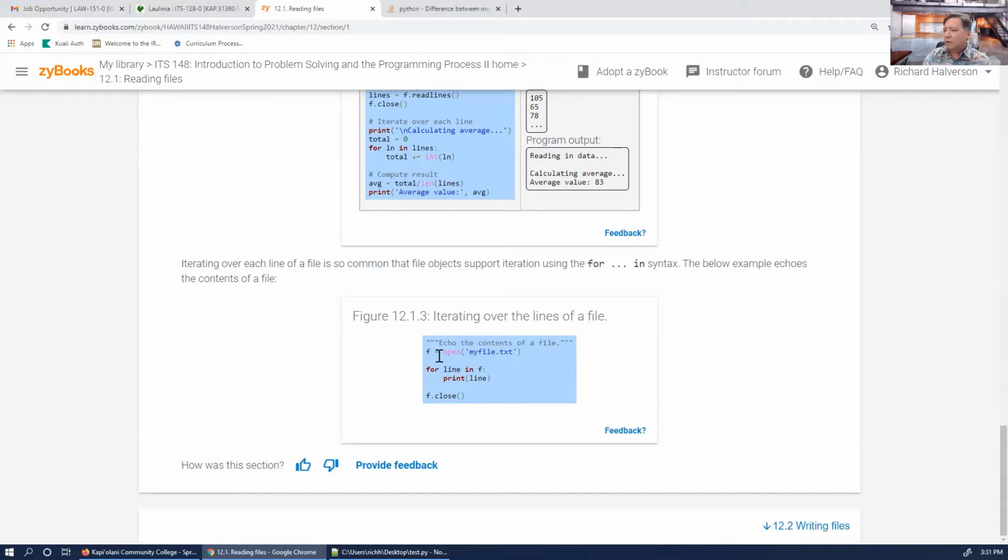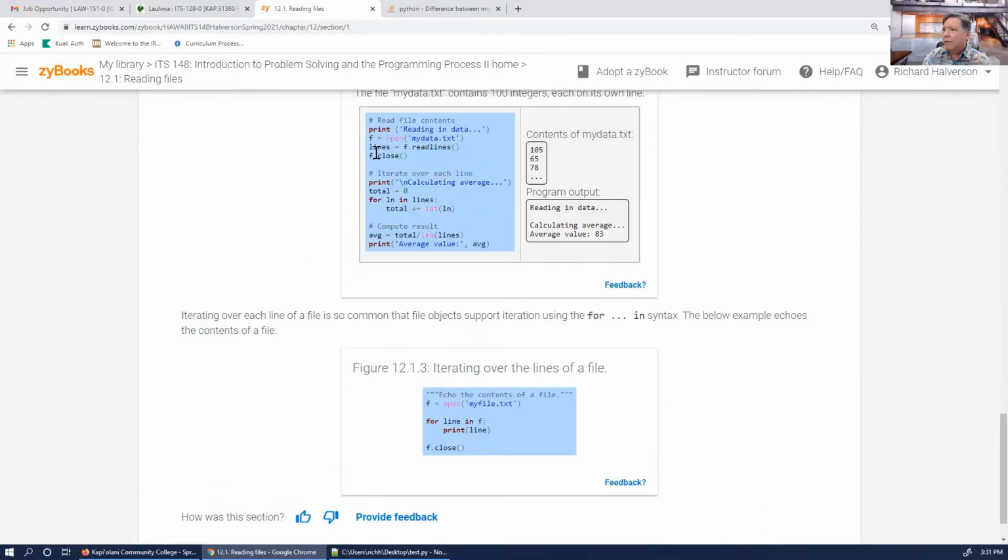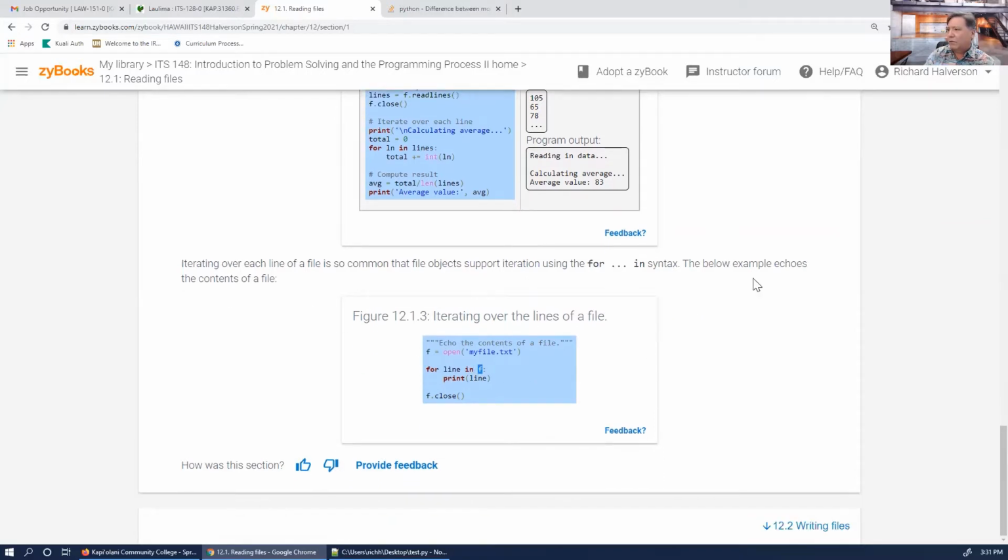Okay, so normally you might put in here, well, you would do something like this, or you do f.readlines, and then this would be lines instead of f. But it turns out that you can actually just go straight to that. This for-in syntax works for iterating over the lines of a file.